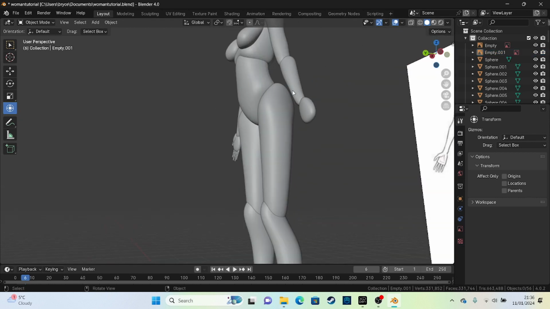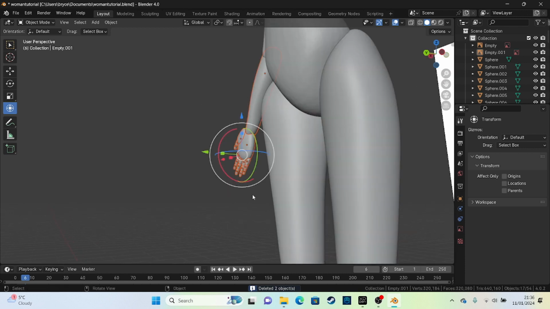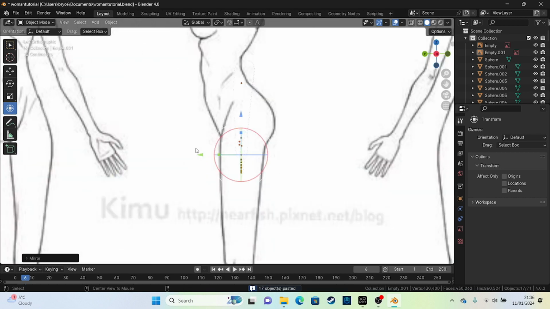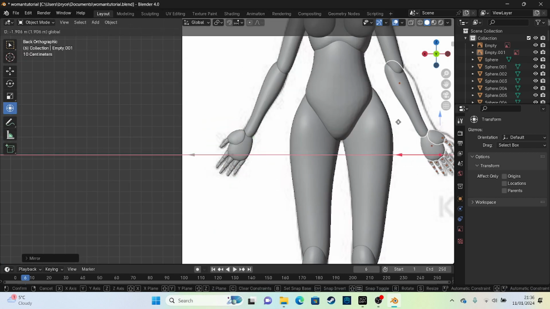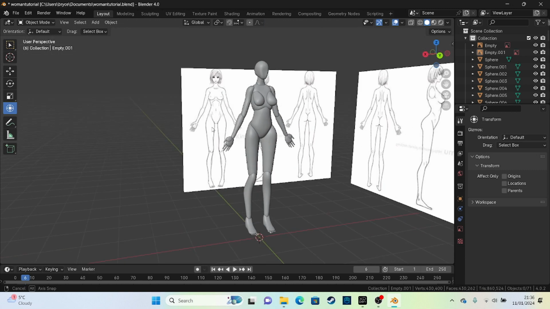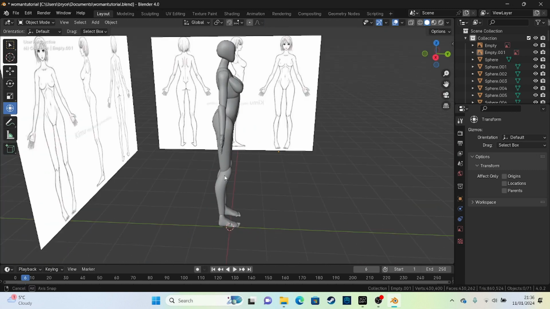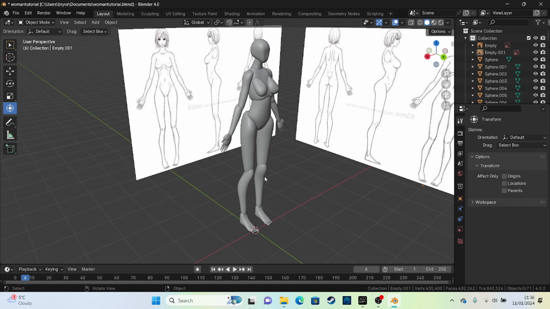Then all you want to do is just delete these two ones over here and grab this whole section. Control C, Control V, mirror, and move it across. And that's it. So that's how you do a basic body. Now that you've learned that, you can pretty much go from there, because it's all the same sort of style. But if you want to start doing your own poses, you can just start doing that method.